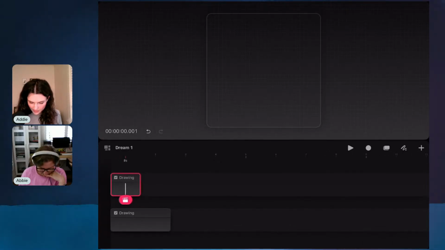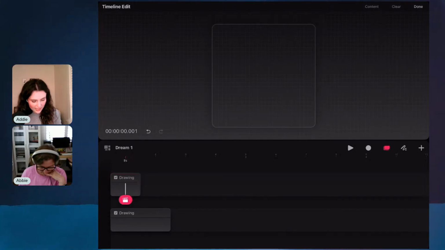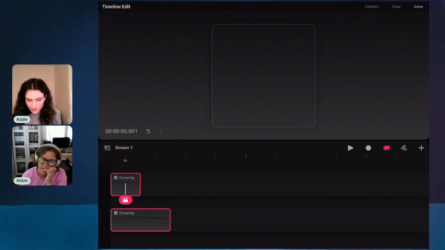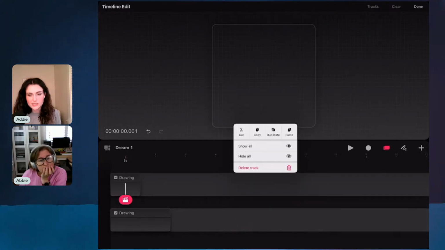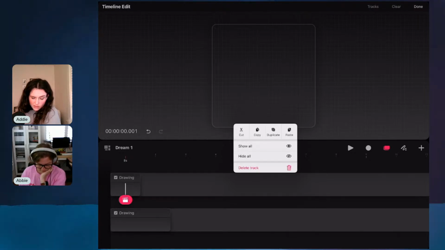These other buttons here, this is the timeline edit button. This allows you to select multiple tracks or multiple pieces of content at once. So right now I'm in content mode. You can tap content here and switch to tracks, and then I can select multiple tracks at once. This is really useful if you are grouping things or if you are moving multiple items around or deleting multiple things at once.